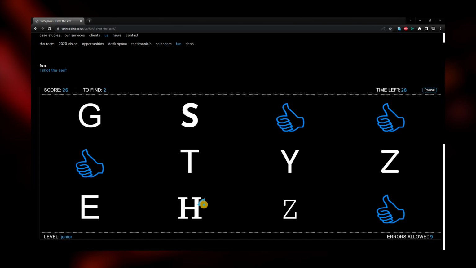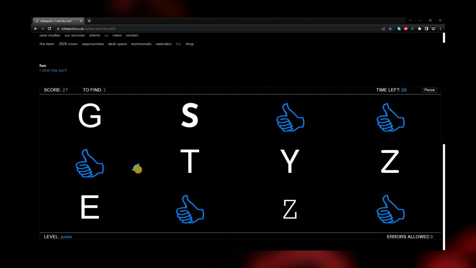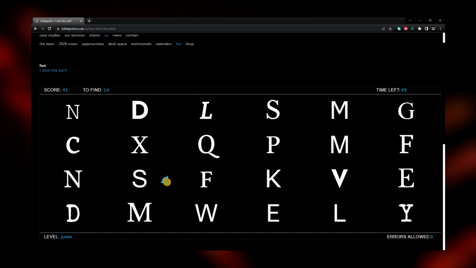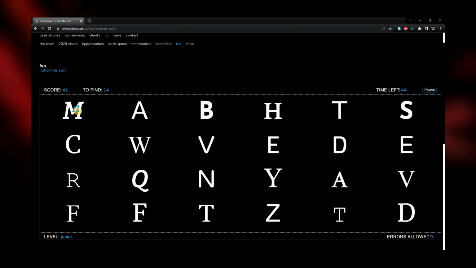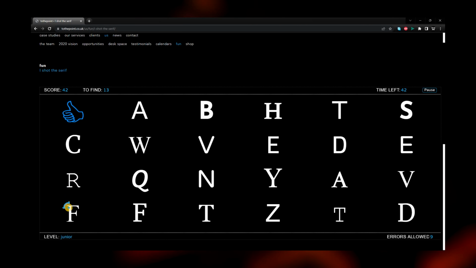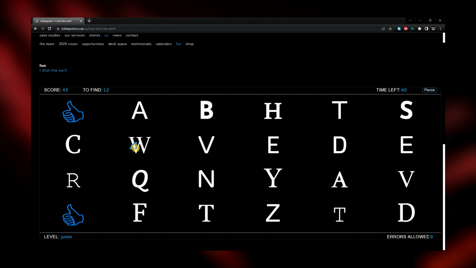To play the game, simply use your mouse to aim and click on the serif fonts. If you shoot a serif font, it will be destroyed. If you shoot a sans serif font, nothing will happen.